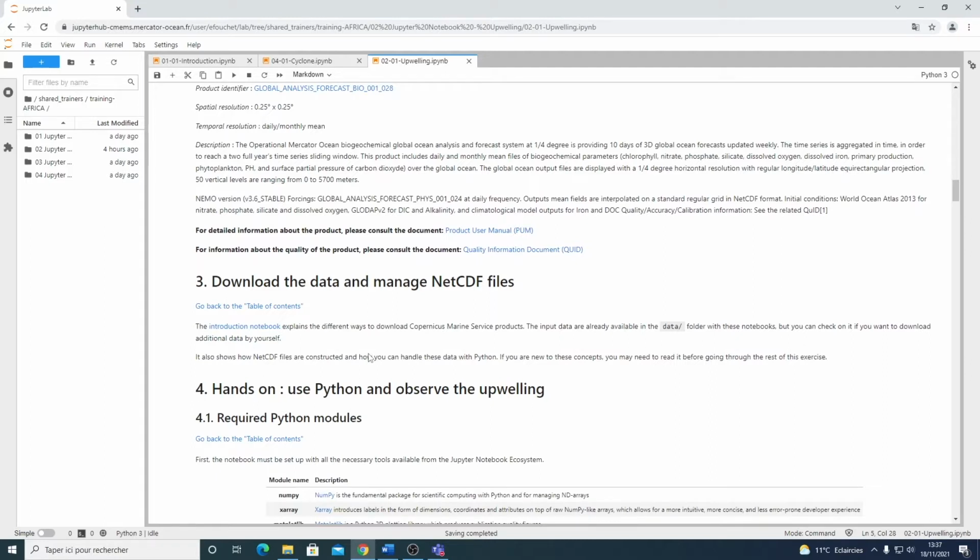All the products that I've mentioned before have already been downloaded and they are available here in the data folder. But if you want to download some data by yourself, for example, to study another region or another period, you can have a look at the introduction notebook. It explains the different ways to download the data from the Copernicus Marine Service.